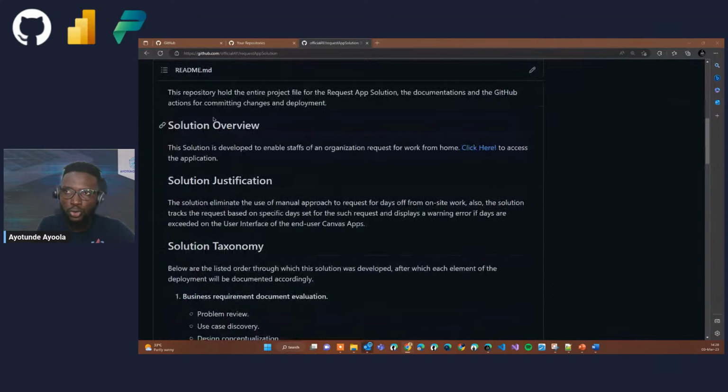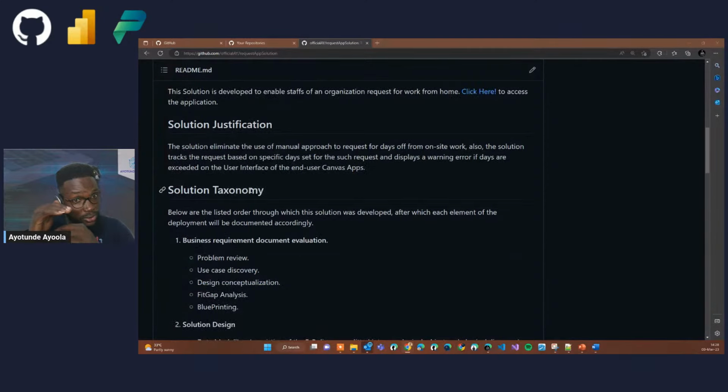I placed the solution overview, explained what it is, and even added the link to the solution in case it's a Power Apps project. If you click on the link and you don't have access, you can't access the application, but I just put a link there so you see. And then I put my solution justification, then my solution taxonomy. Now follow this trajectory. These are good, proper ways to document your Power Platform solution, right?